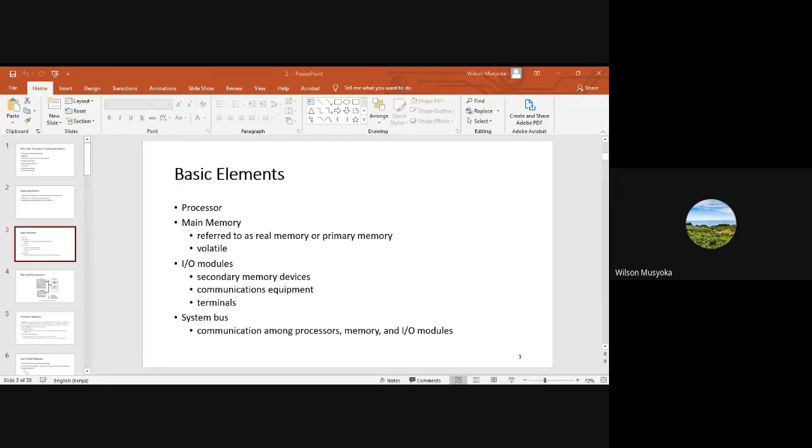Whenever power is switched off or power goes, whatever was contained in that memory would be lost if it had not been saved in the secondary memory, or what we refer to as the permanent memory.